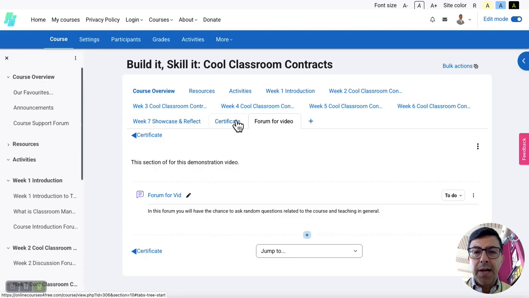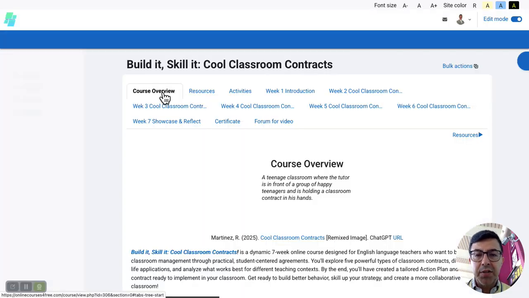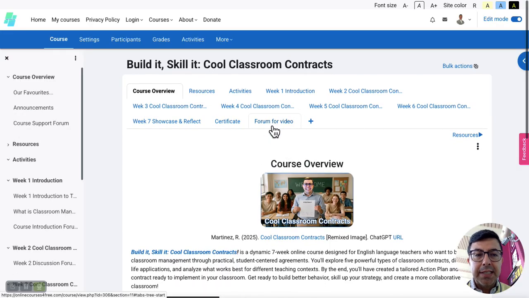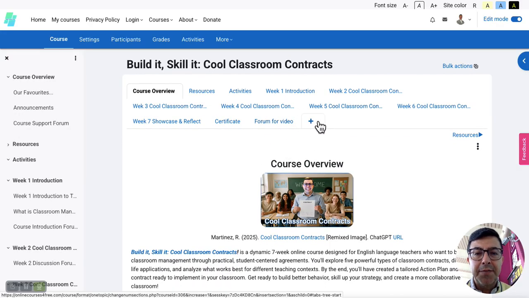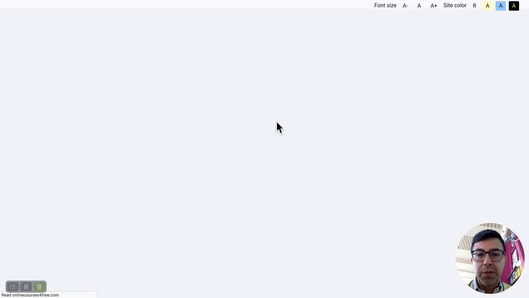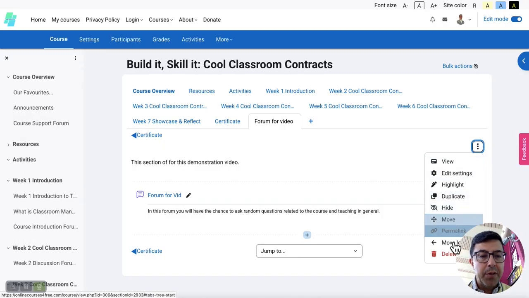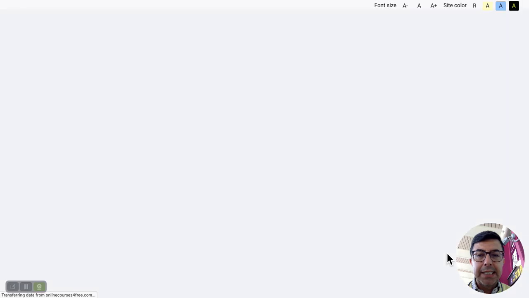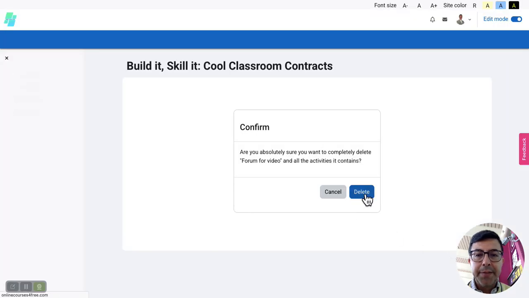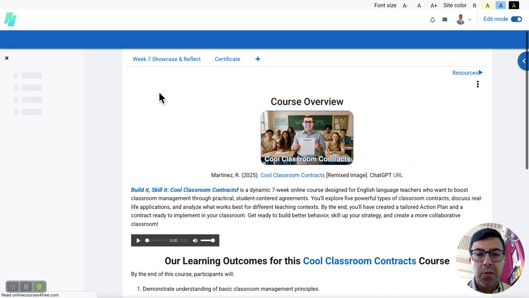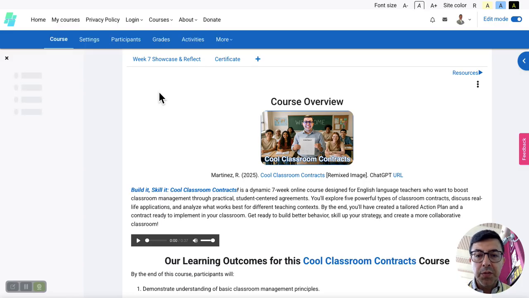If I wanted to move anything else, I just repeat exactly the same process. If I want to add a topic, I just do exactly the same thing by clicking on the plus and following the same steps. And if I wanted to delete this forum for video, which I'm going to do now because this is for demonstration purposes, the three dots, super important, remember, all the way to the bottom, delete. And you need to confirm. And I can see that my course is back in the right order, the order that I wanted it for now. Okay, I hope this was useful, and thank you.